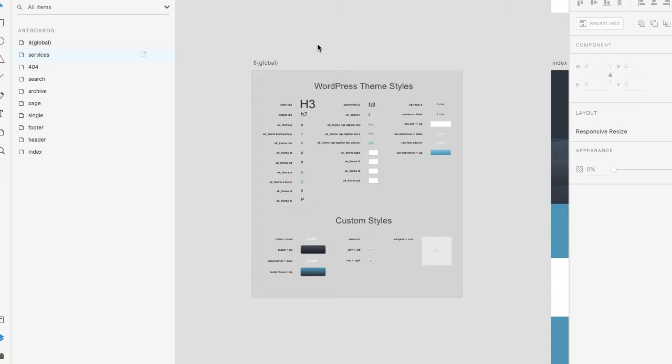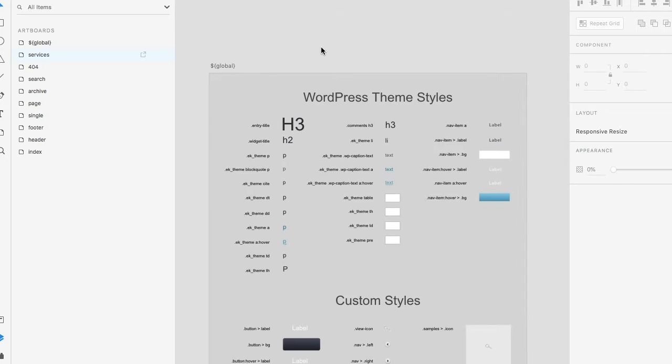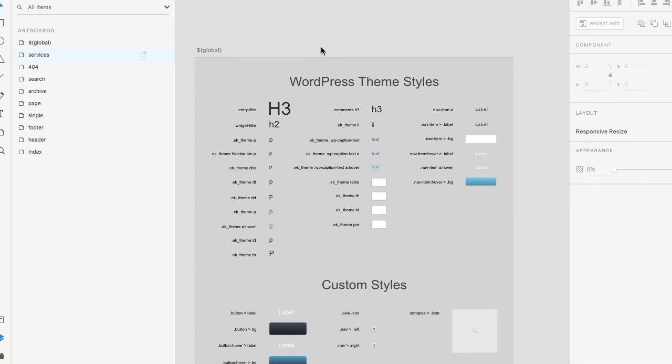In this example, we're going to dive deeply into the actual WordPress styles that we will need to create for every theme. And this is very important, otherwise WordPress will use the default HTML styles of your browser, which is not what you're looking for.